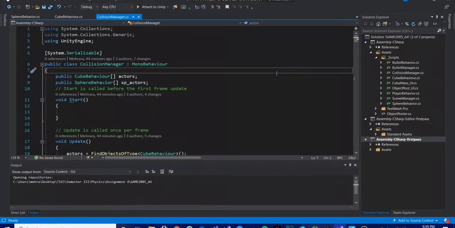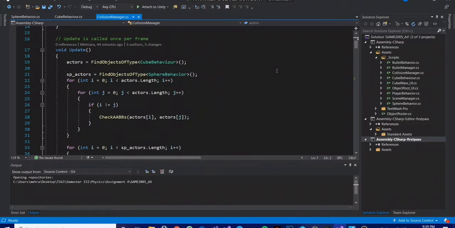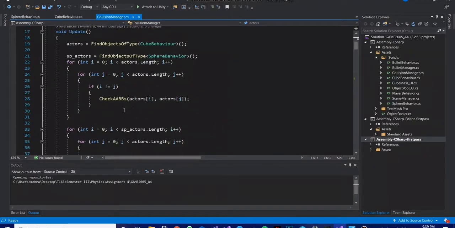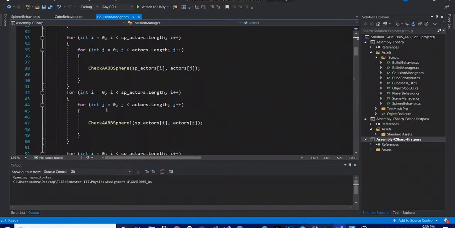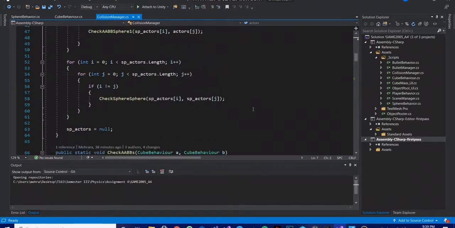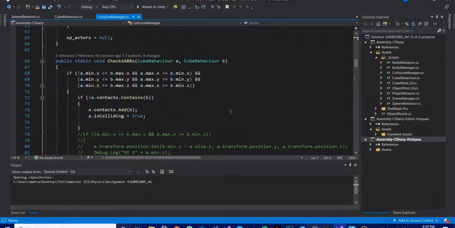I'm going to focus on the collision detection of our code. So here in Collision Manager, we have an update function which calls the check functions that we have set up. And it calls it for every actor that we have. Those include check AABBs, AABB sphere, and AABB sphere 1. I'm going to tell you the difference between the two in just a moment. And also sphere.